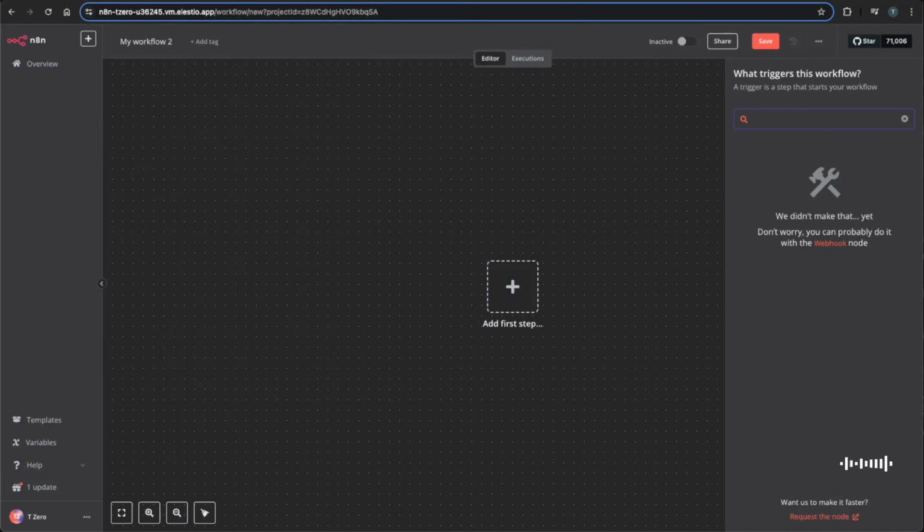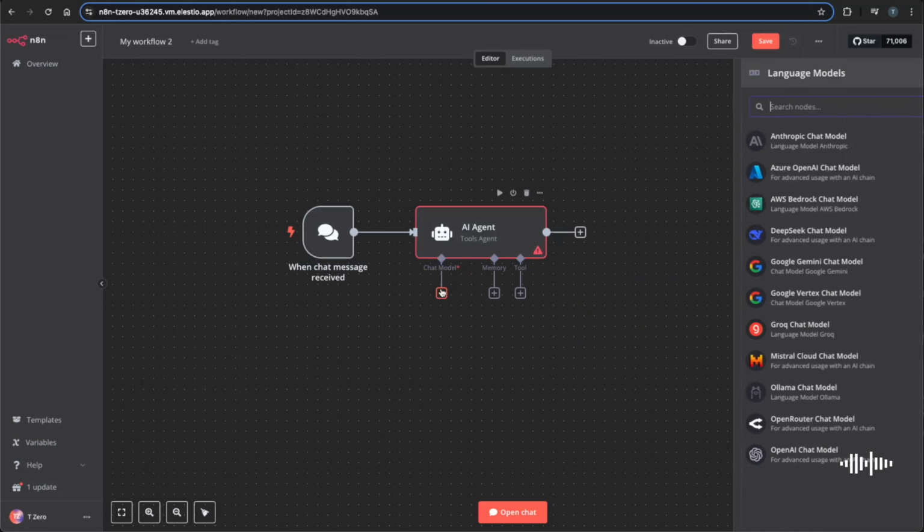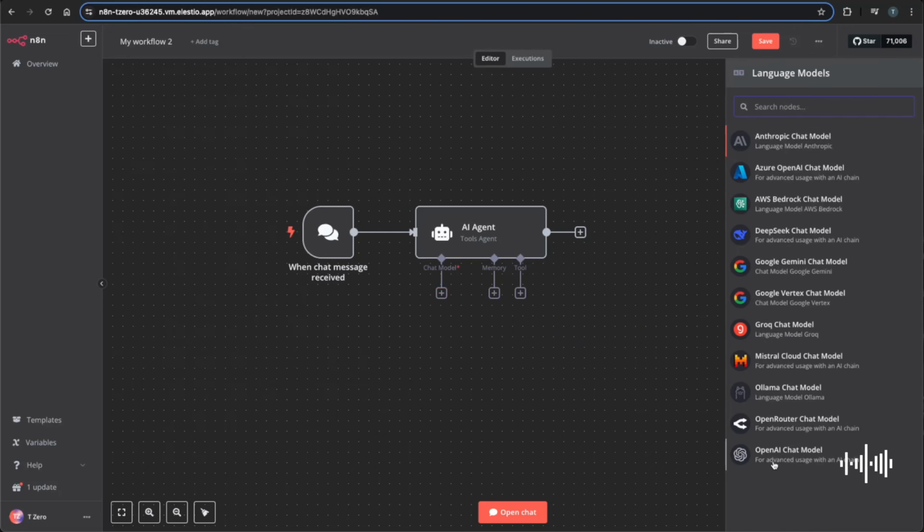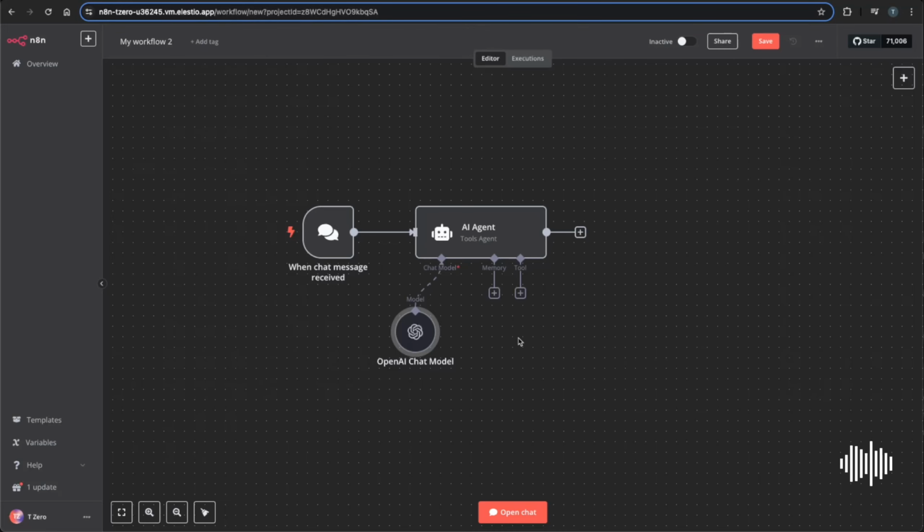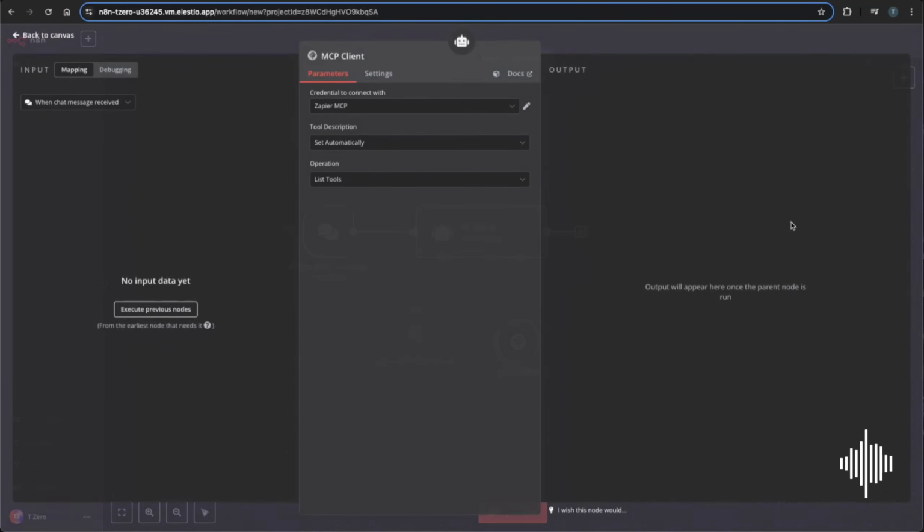So we can go with the regular AI agent, where we'll set this up just like regular. Connect a chat model. I'm going to go with OpenAI, and then you'll now want to connect to your MCP client tool. So we'll go ahead and change this name to Notion List Tools, and this is where we'll need to set up our connection.